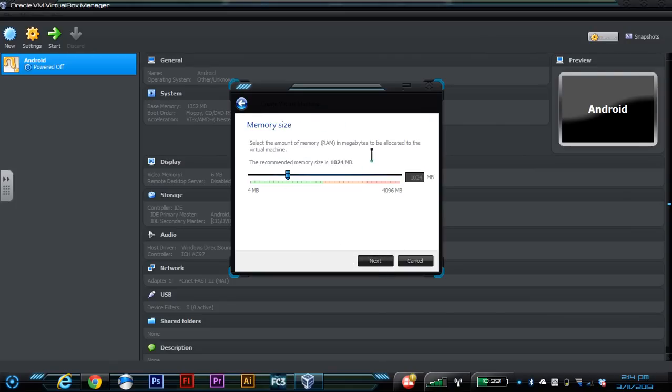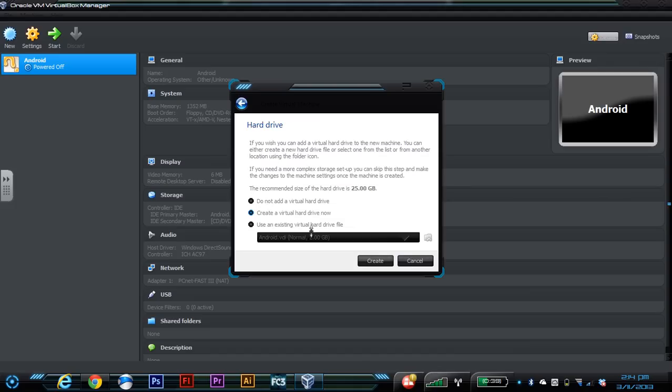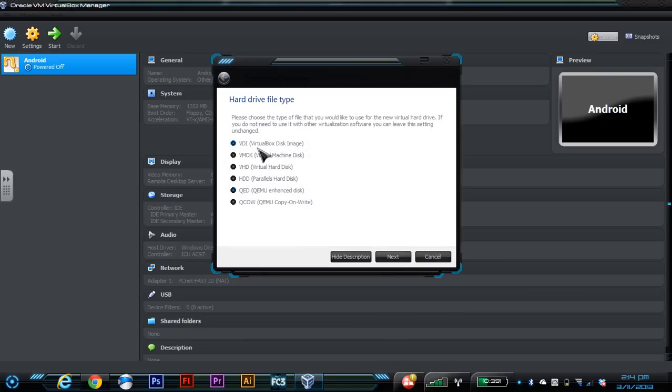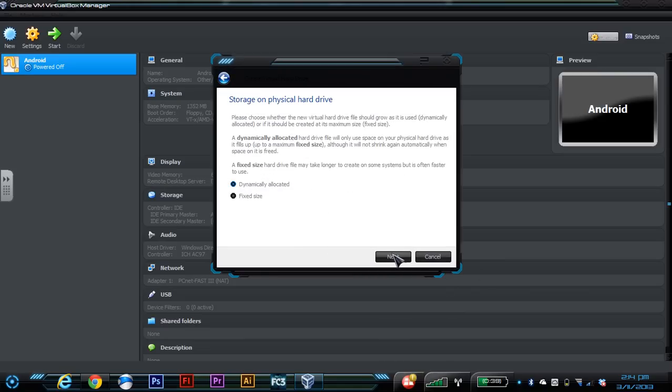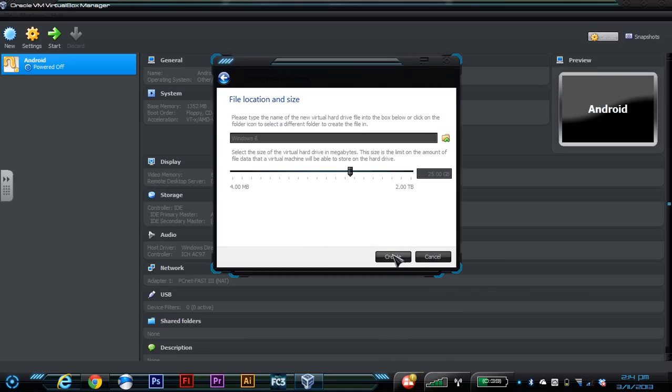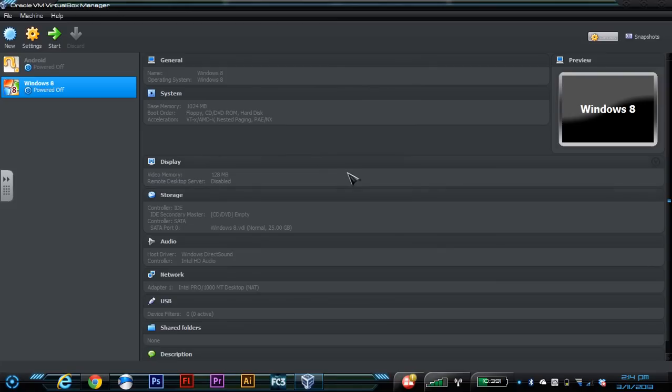Then you're going to want to basically just go with what this says. Recommended memory size is 1024 megabytes. And so then you're just going to want to create a virtual drive now, and so hit create. And yes, you want it to be a VDI file, and you want it to be dynamically allocated. And you're going to want at least 25 gigs, just because 25 gigs is what it needs to run. Well, it needs 20 technically to run, but anyways. So now you're going to have this created, and you're going to hit start.